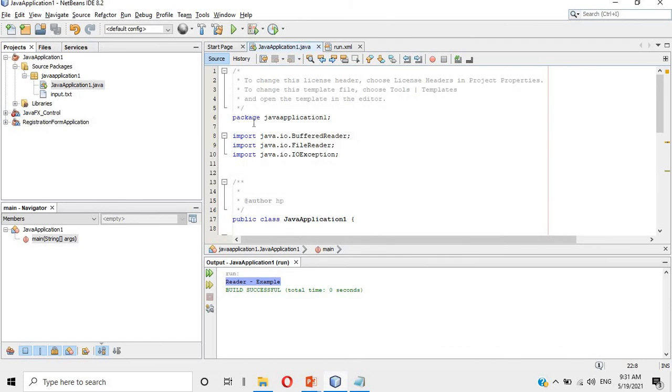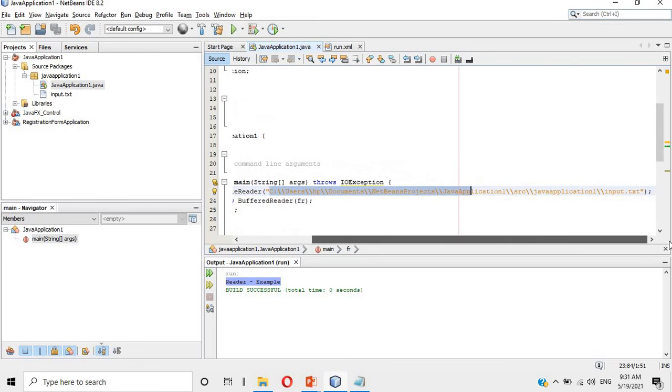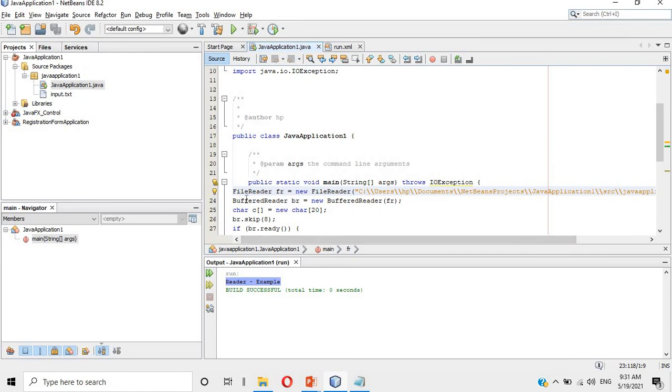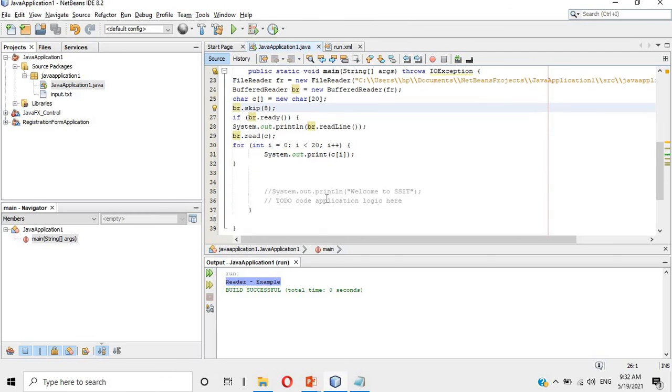This is our program in NetBeans. We are working with import java.io.BufferedReader, then FileReader and IOException. Public class JavaApplication1, public static void main(String[] args) throws IOException. This is the file path. Here I change the path to C:\Users\NetBeansProjects\JavaApplication1\src, and input.txt is available here. So check the path properly.